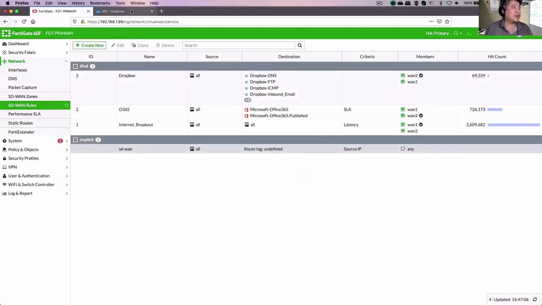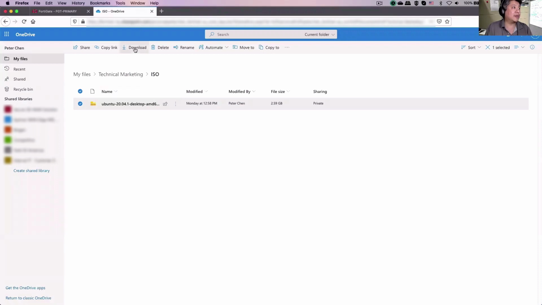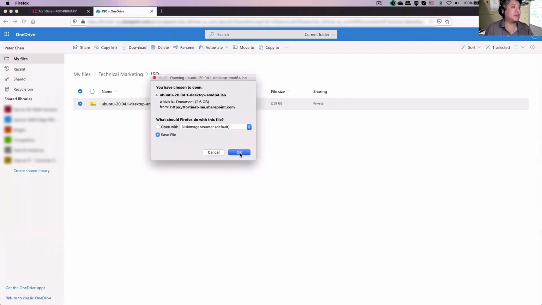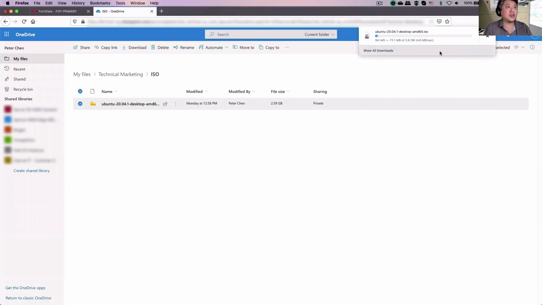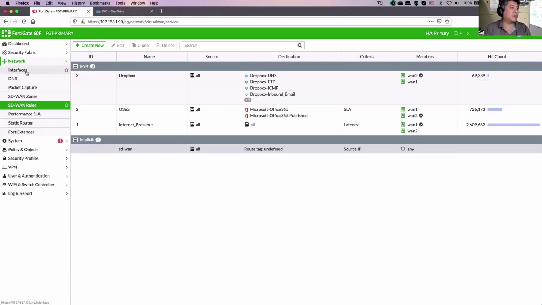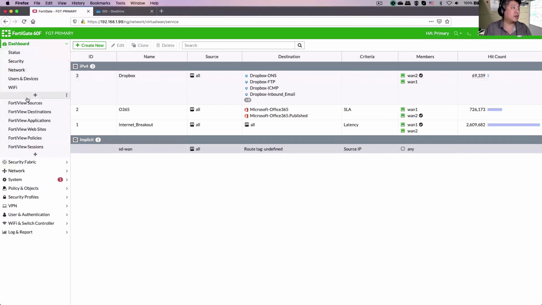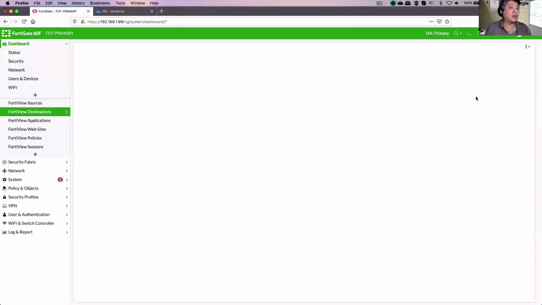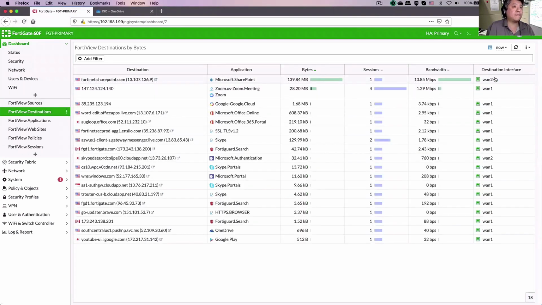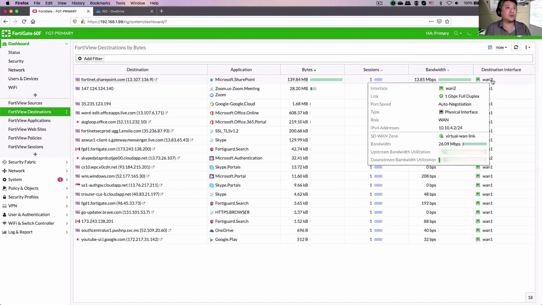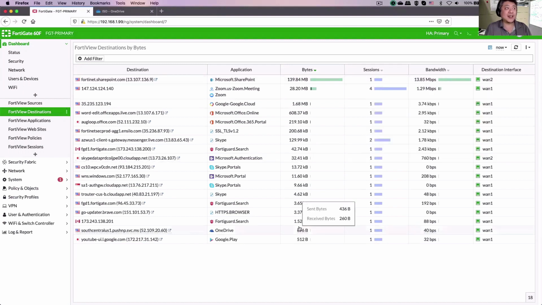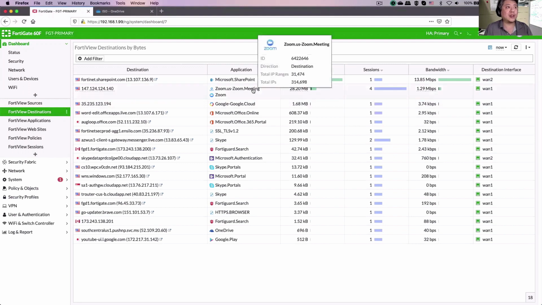And so let's go ahead and start our download. Okay, save this ISO. And as you can see, our download is happening. We can go on to the FortiGate to verify. So, FortiView. All right, and as you can see, this download is happening on WAN 2. On a side note, our Zoom meeting also shows up on FortiView as well, so that's also going through this FortiGate.